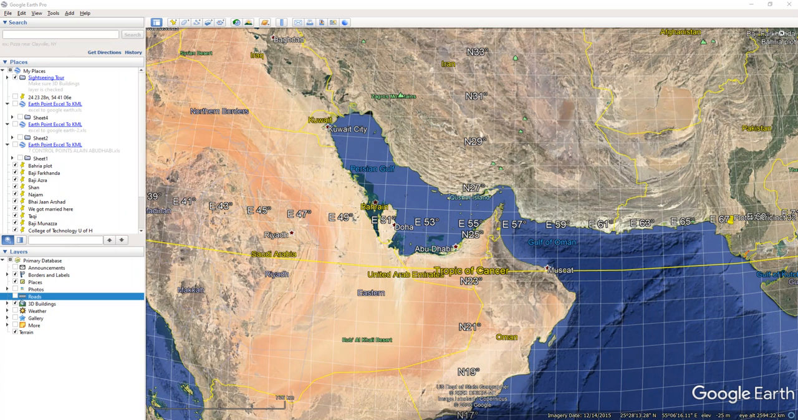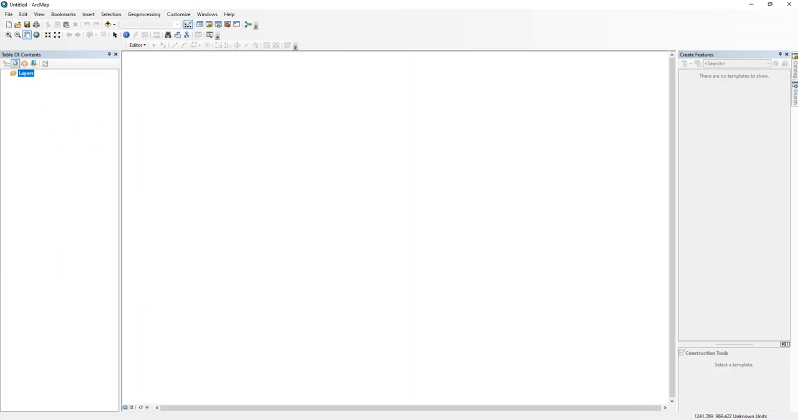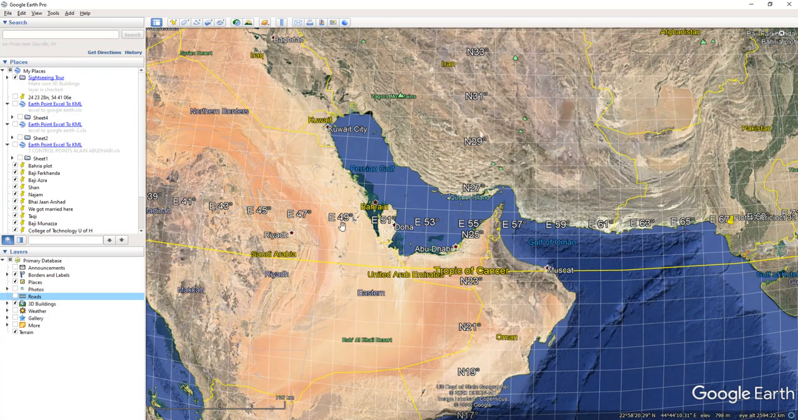In this lesson, we'll show you how to set the projection in ArcGIS. Normally, if you want to locate a position on the globe, it will be in the form of eastings and northings. Look at these coordinates over here.